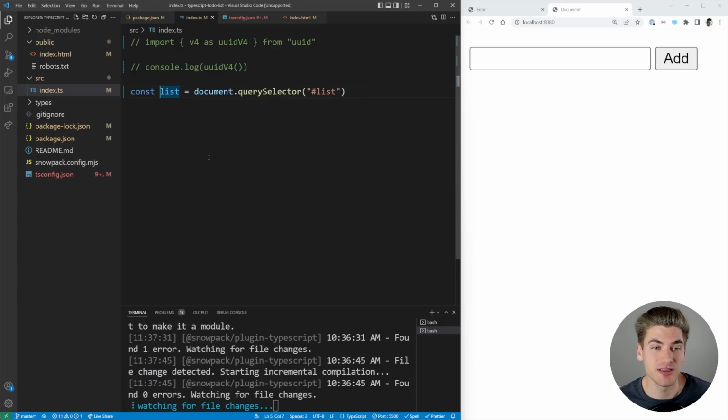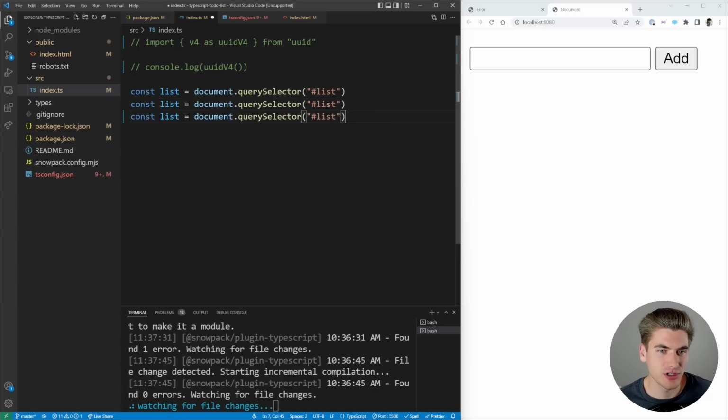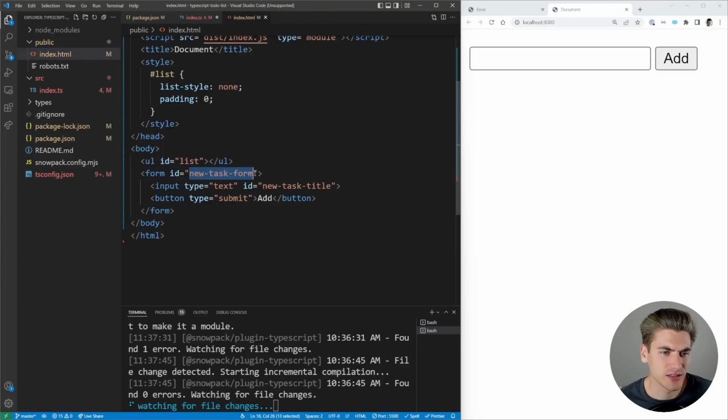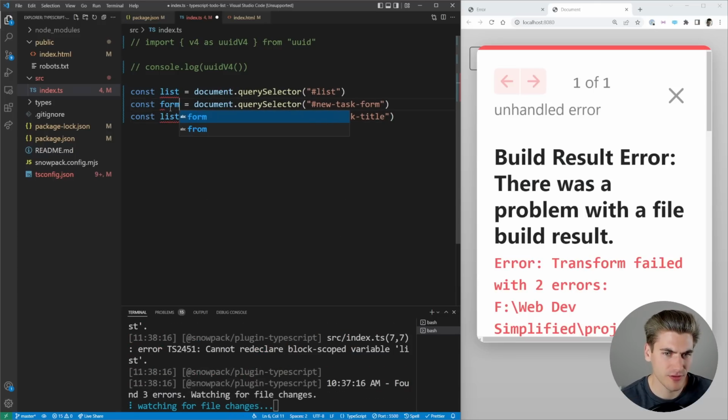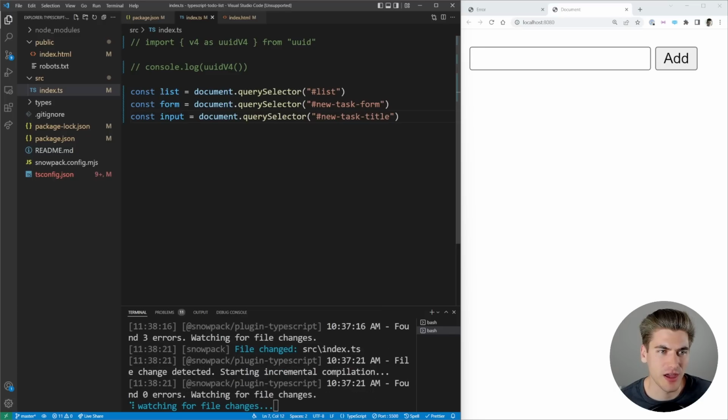So this right here is going to give us an HTML element. Let's make sure we get the rest of our elements. As we can see, if we just come over to here, we have our new task form. So I'm going to copy that over, and we see that we have our new task title, and I'm going to copy that in as well. I'm going to make sure I call this a form, and this is going to be our input. So now when we save, we have our list, form, and input.